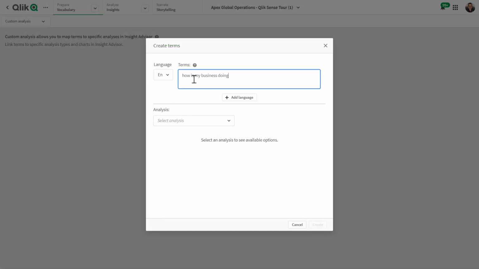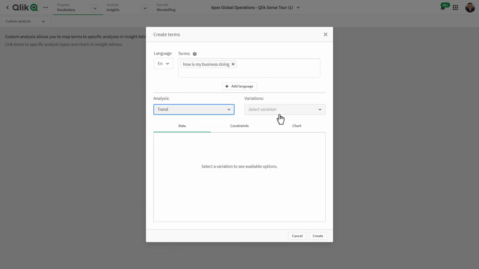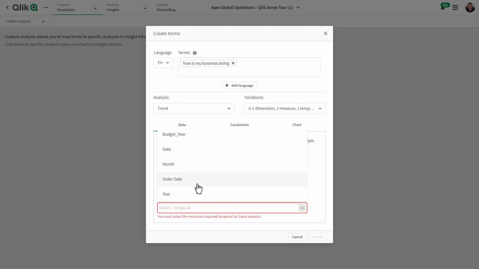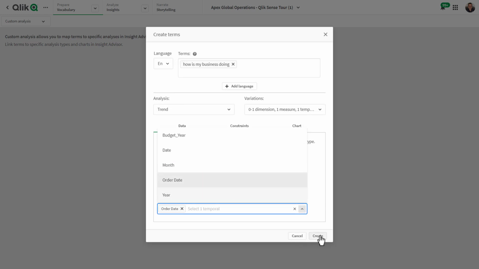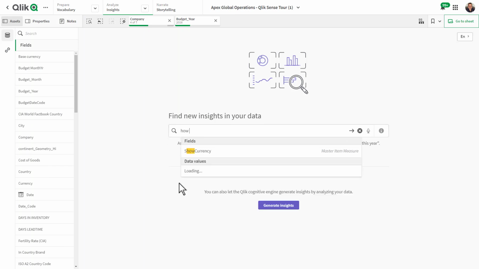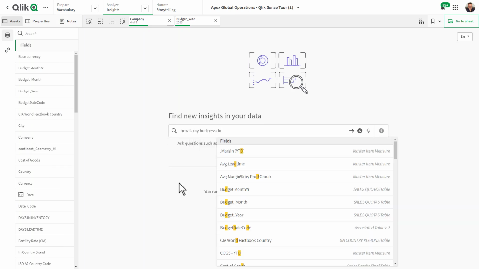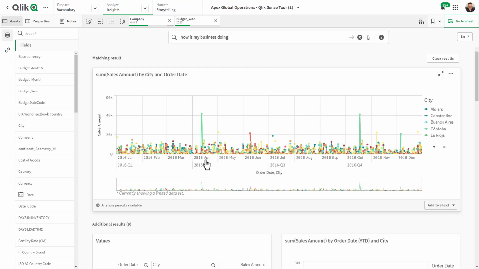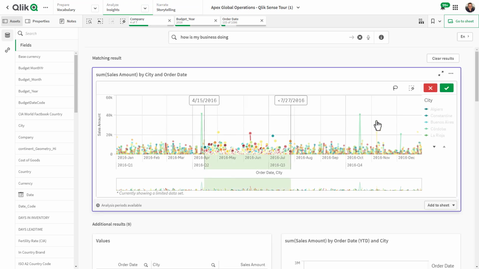is my business doing?" Select your analysis type and field variations, and choose your measures and dimensions. You can add constraints and force a specific chart type to be returned. When using Insight Advisor, and the question, "How is my business doing?" is asked, the engine will provide relevant analysis based on the criteria defined for those terms.